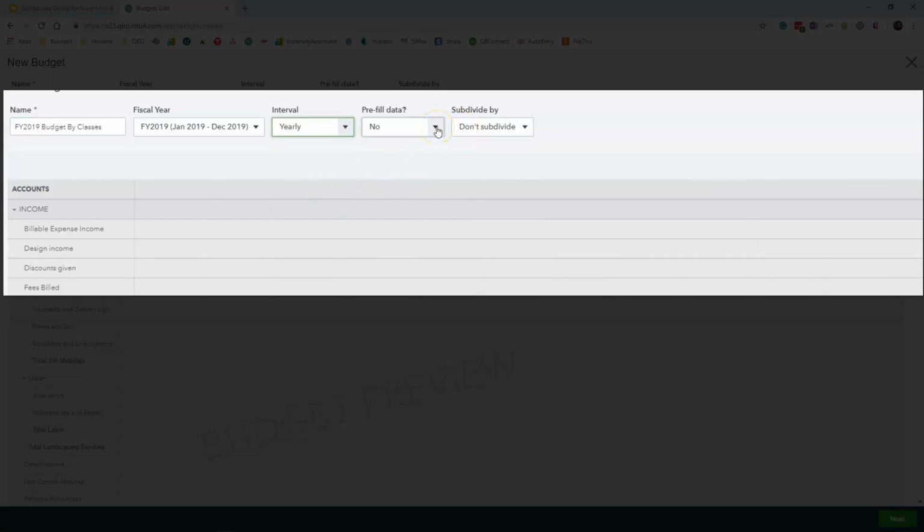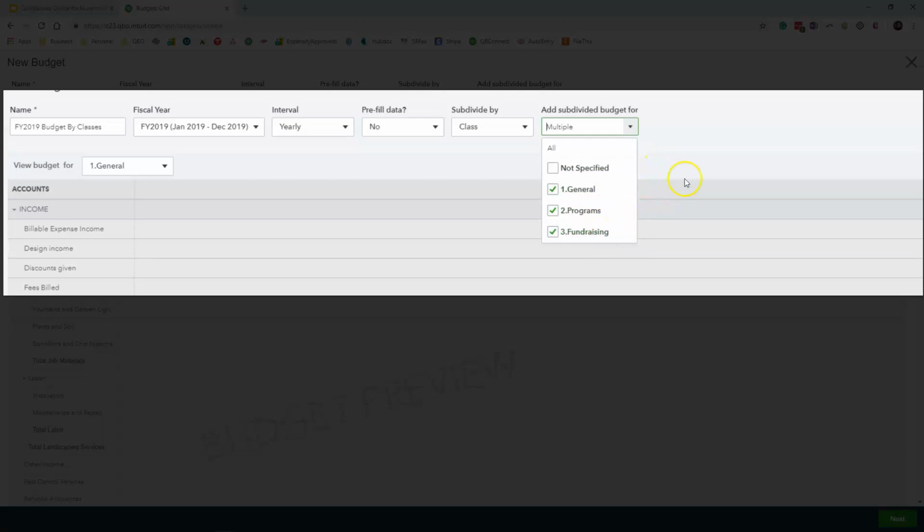Now, since I am going to subdivide the budgets that we're about to create by class, and I know that this is a sample file and obviously there's no class tracking data inside, I'm just going to leave the pre-filled data as no. Under the subdivide option, you will now see the class tracking option to subdivide your budget by class. So I'm going to click on that option. And QuickBooks is going to ask you, okay, which class do you want to create your budget for? I usually try to say all of them, and I'll show you how to switch between all of them to create your budget. So I'm just going to select all of them because I want to create my budget for all three classes.